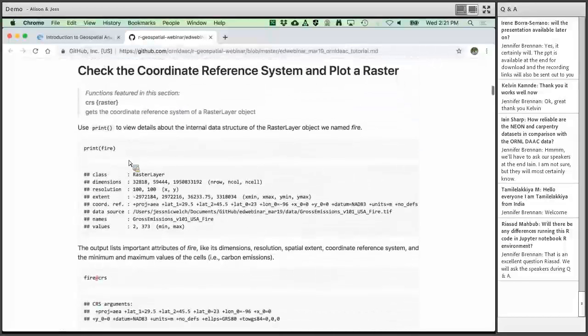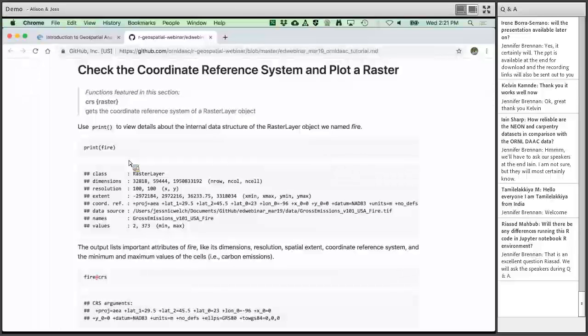Now for our first section where we actually manipulate the files. You can notice here that for each of these sections, we list the functions that are featured in this section, and we give you a little bit of information about it. You're going to begin by using the print function to view details about the internal data structure of our raster layer objects, beginning with fire.